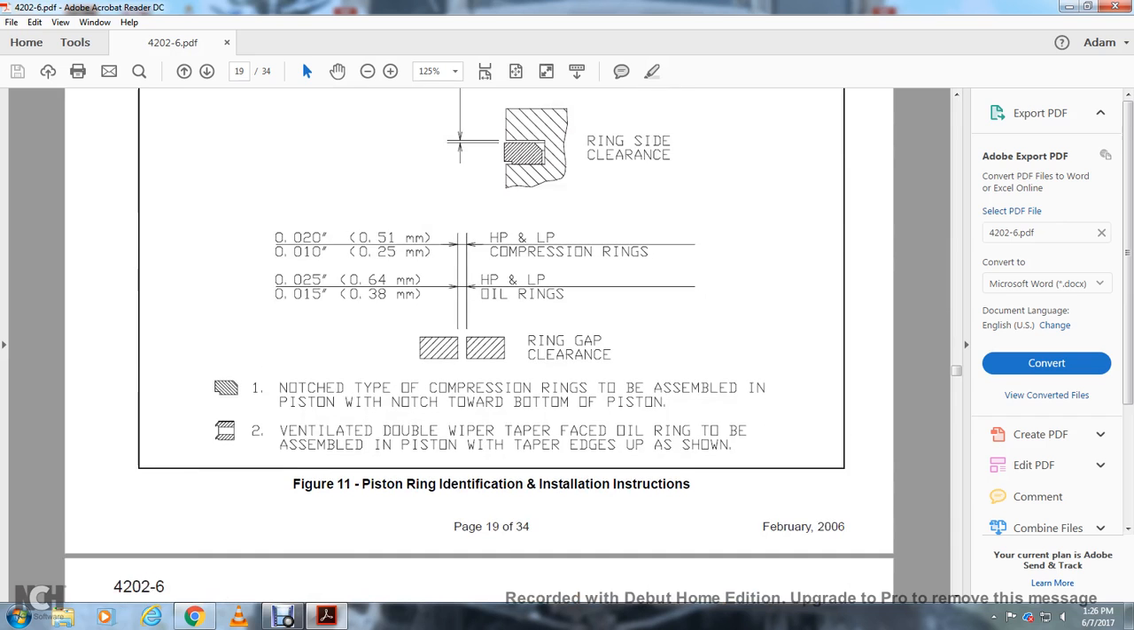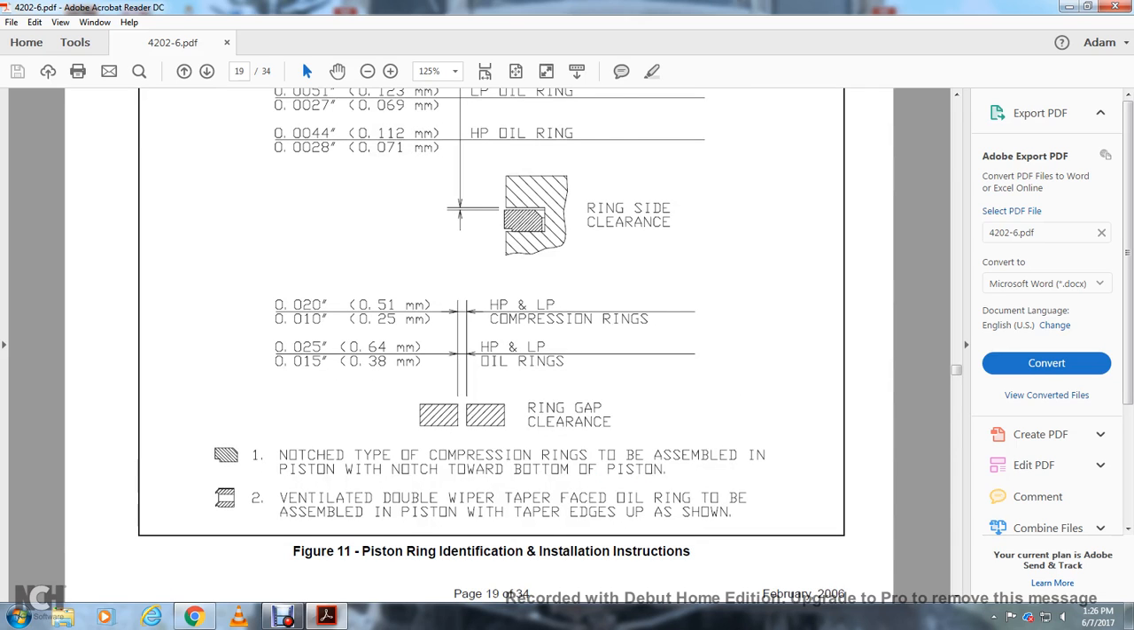Alright, this shows your piston ring identification instruction. The notch type 1 shows the notch type compression rings, to be assembled in the piston with the notch toward the bottom of the piston. This one shows a ventilated double wiper taper face oil ring, to be assembled in the piston with the taper edges. So here is your ring gap clearance for the high pressure or low pressure oil rings and compression rings, at 200ths of an inch and 2500ths of an inch.